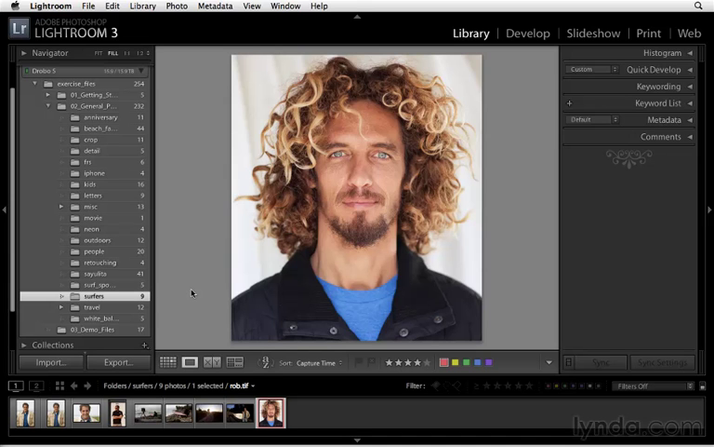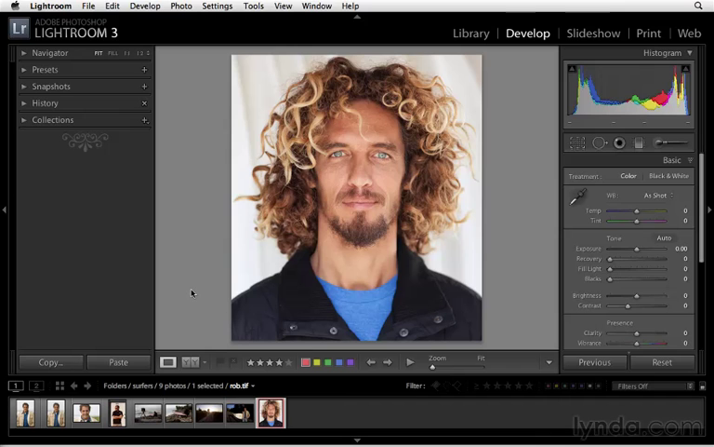Let's take a look at how we can use clarity on a couple of different photographs. Here I'll be working from the folder titled Surfers. I'm going to go ahead and navigate to the Develop module. And here you've noticed that I've opened up my histogram.